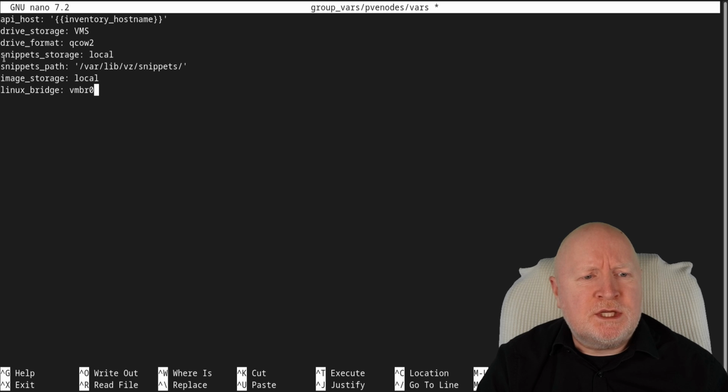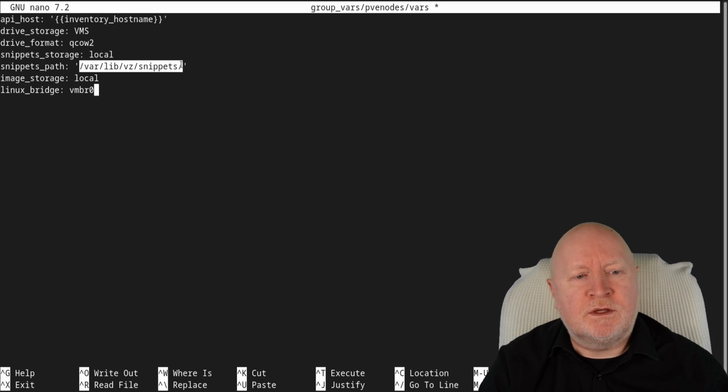We've then got some information about snippets, and that's to do with the actual Cloud-Init user files we're creating. Now, because these are just small files and they're only temporary, what I'm going to do is I'm actually going to create these in the local storage, and they're also going to be in that specific folder.